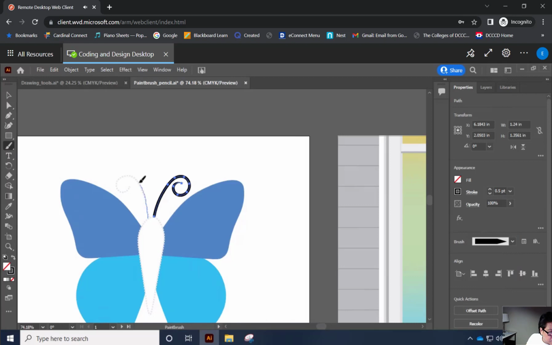So let me just trace what this butterfly looks like. Its antenna comes around here. You kind of have that with it. So you could see both antennas that I have, it puts in that nice finesse touch with it as well.